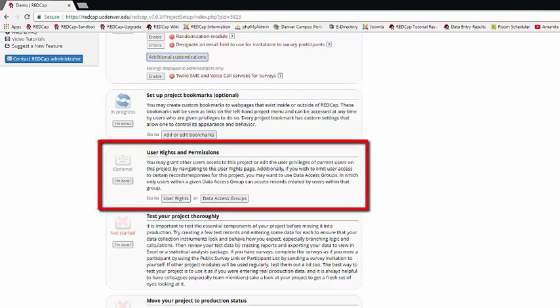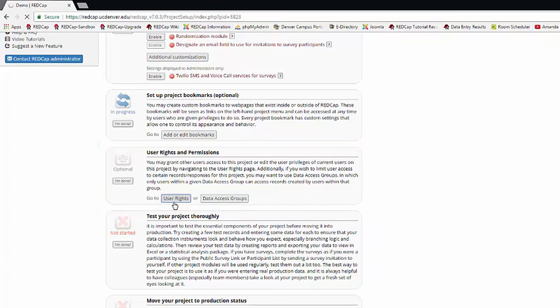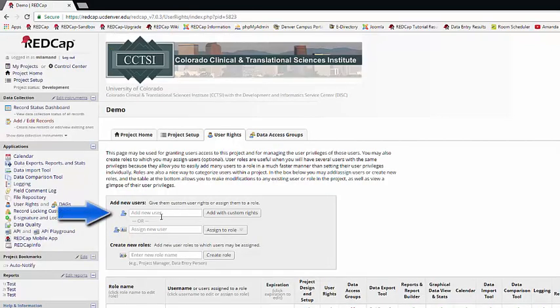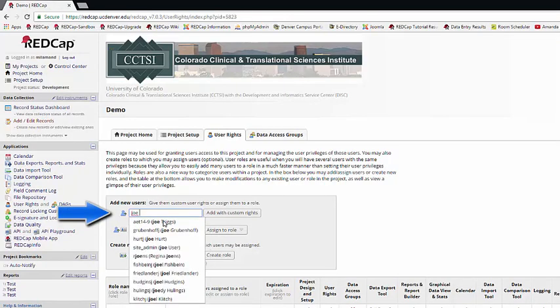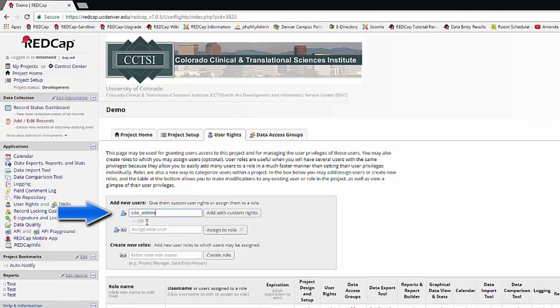User rights are how you add and manage the users on your project. To add a new user, you enter their REDCap username here. If you don't know it, you can search for them. But you need to make sure it's the REDCap name that shows up here. Then, add with custom rights.